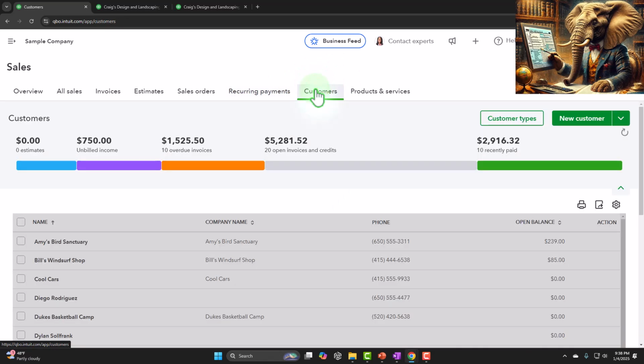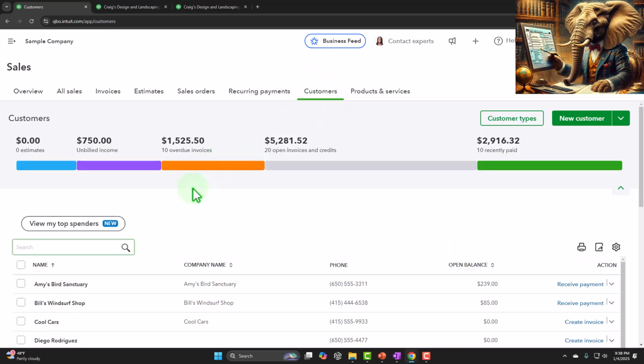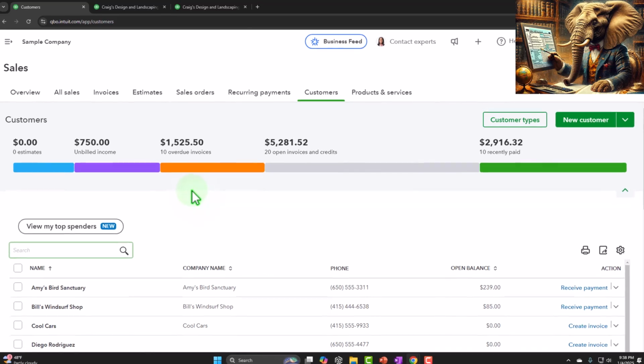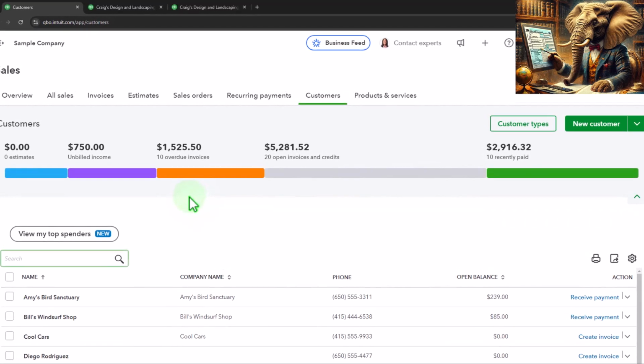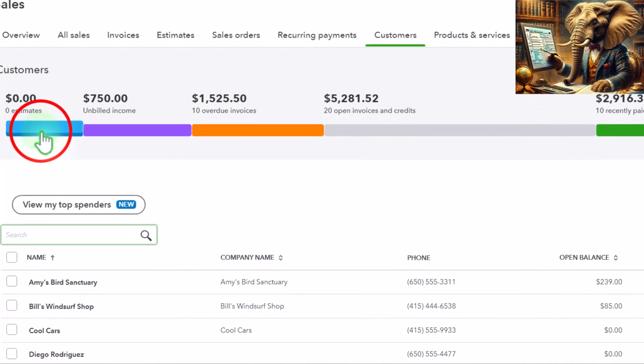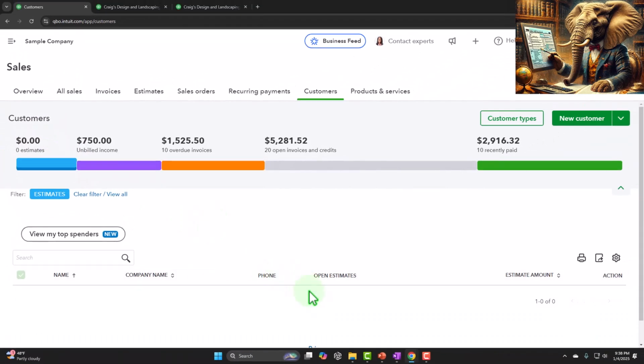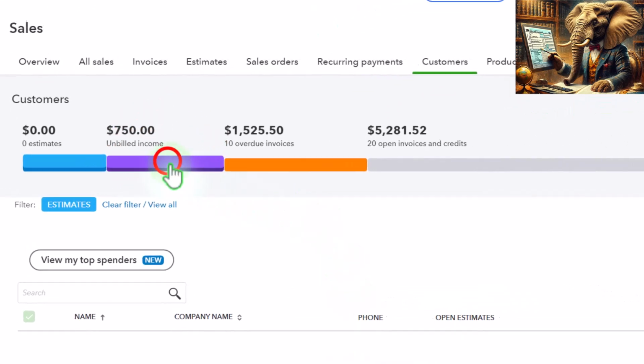And then we have the customers. So of course the customers is where we would go if people had questions about something, they're returning merchandise, or we're tracking the accounts receivable, or possibly we're looking for those estimates. So we have, once again, the automatic filter bar. So estimates, notice we don't have any open estimates at this time, as all the estimates we looked at before were closed. We've got the unbilled income.